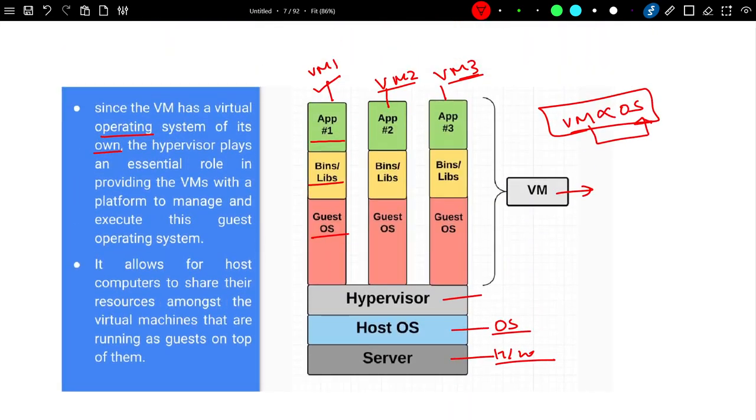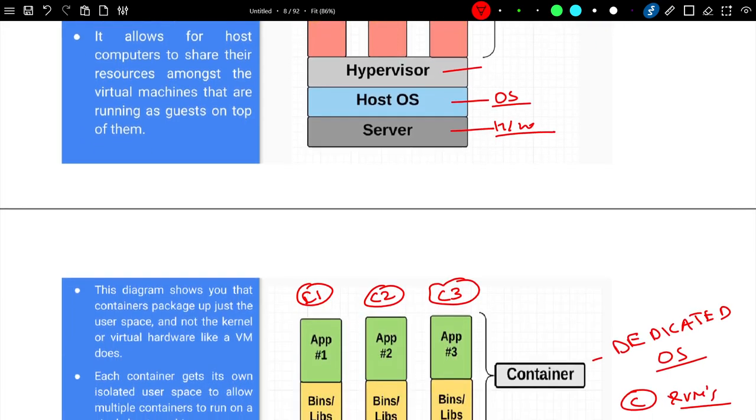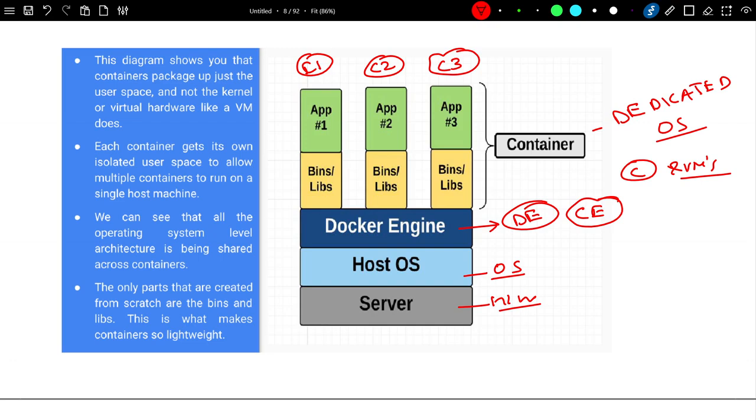If you see in this diagram, we have an operating system for each of our virtual machines, while in the case of containers we do not have a dedicated operating system. The operating system is shared among the multiple containers, but each container will have its own binaries and libraries which are required to run our application.